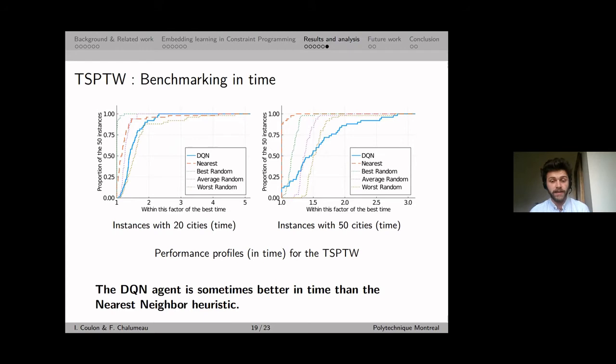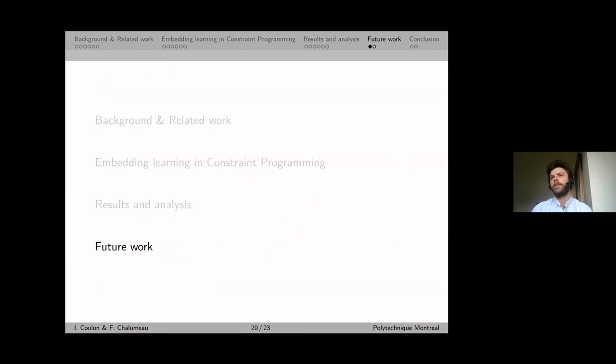Sometimes it is better in time than the nearest neighbor heuristic, which I would say is a good thing because in those very big instances, the forward pass of the neural networks is very expensive in terms of time. So we thought this would be a good sign for other researchers to do some future work. We've identified some things that could be improved in this work, and some new ideas that could be tried to improve those results.